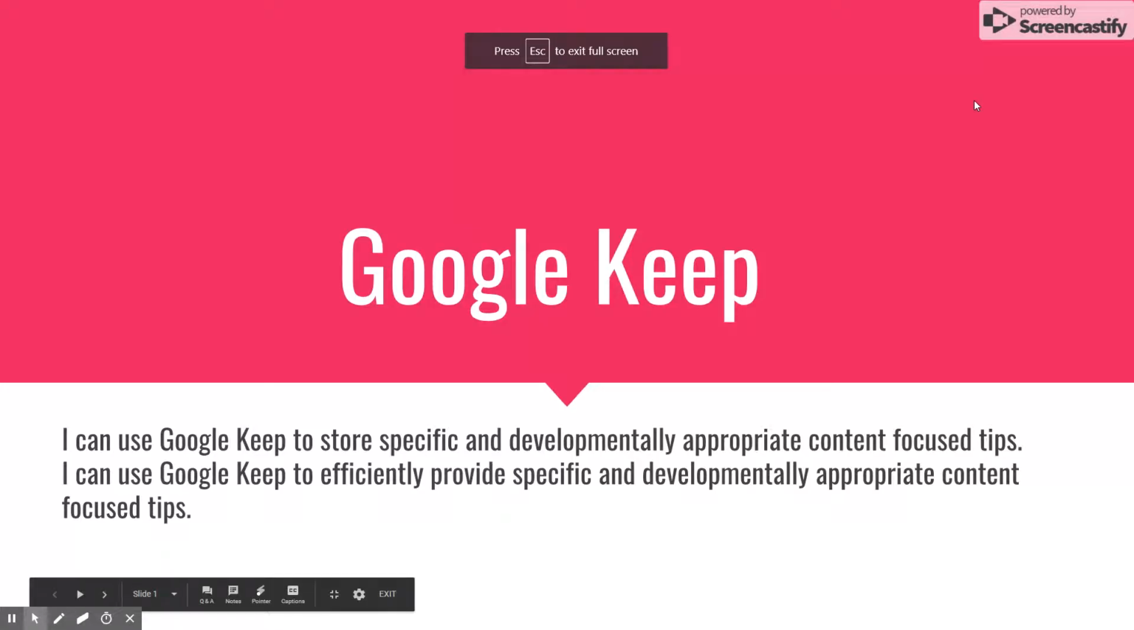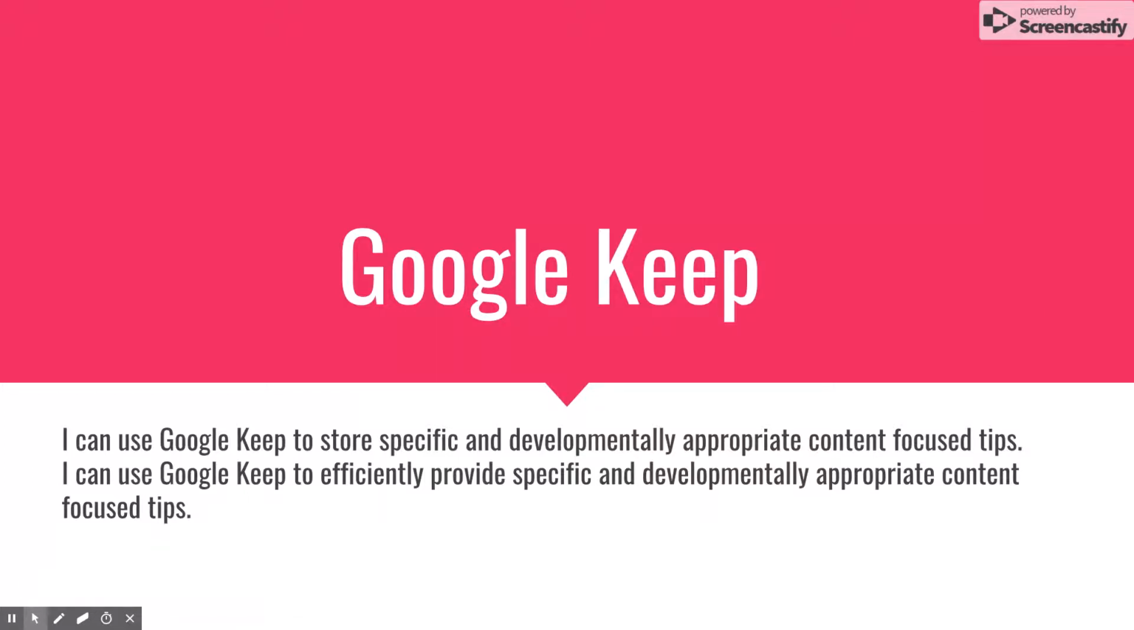Google Keep. I can use Google Keep to store specific and developmentally appropriate content-focused tips. Also, I can use Google Keep to efficiently provide specific and developmentally appropriate content-focused tips.